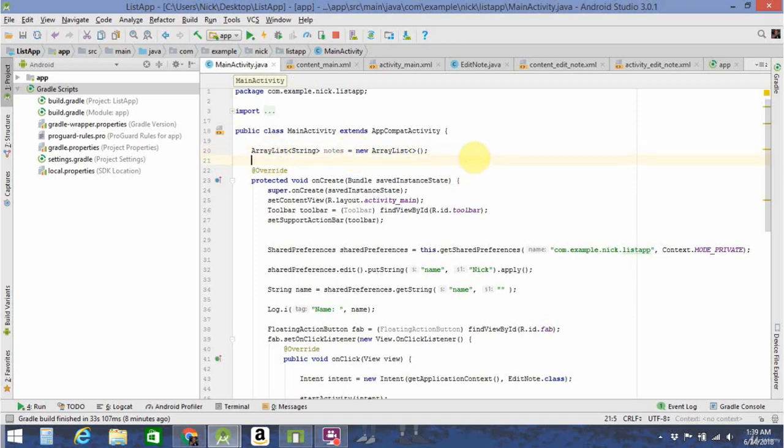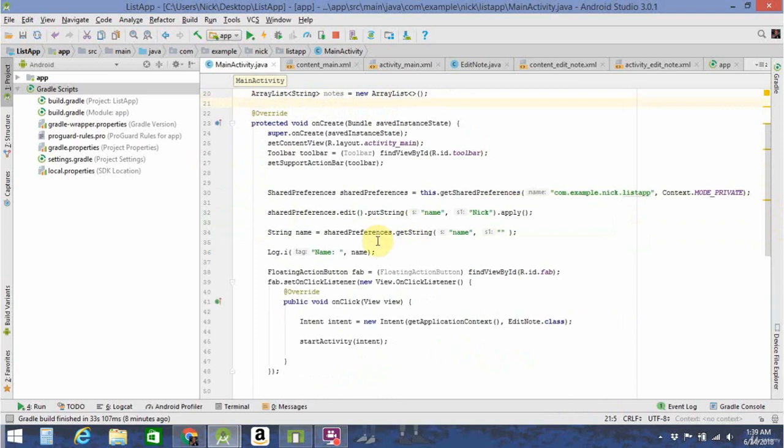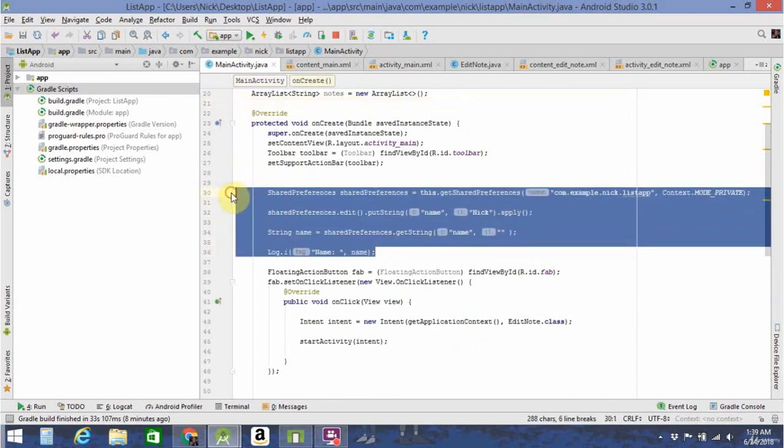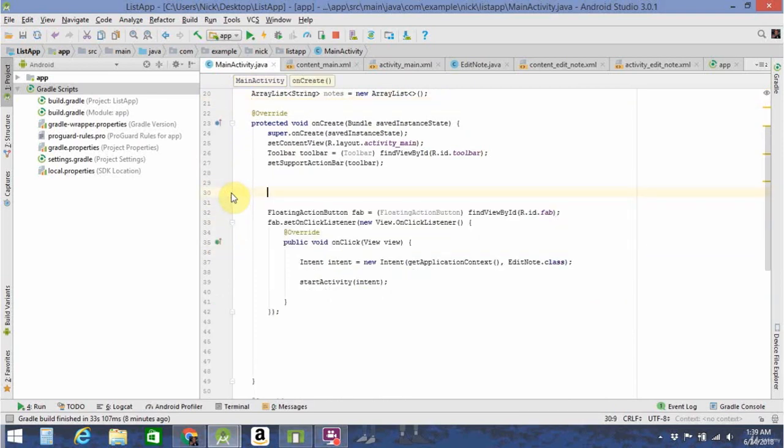Cool, that's all been imported for us. So then, in our onCreate, actually we can go ahead and delete all this shared preferences stuff right now. This was just for testing in one of the last videos. So then in our onCreate, we're going to make a new list view.